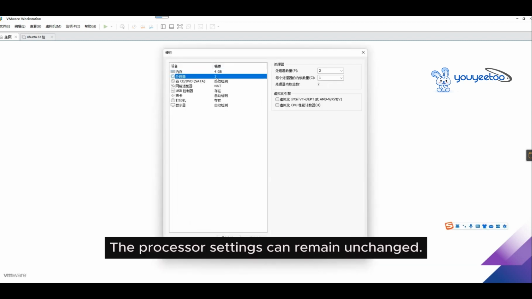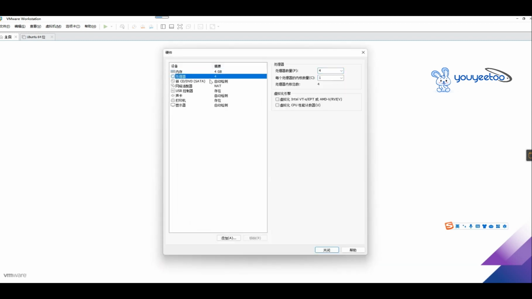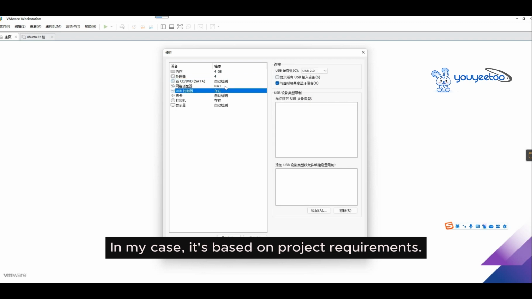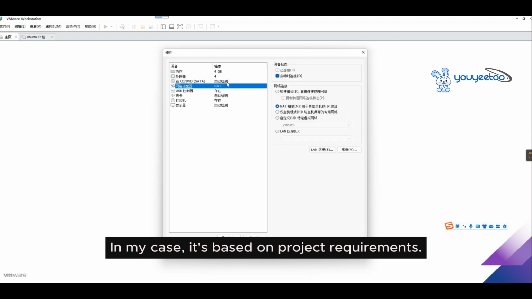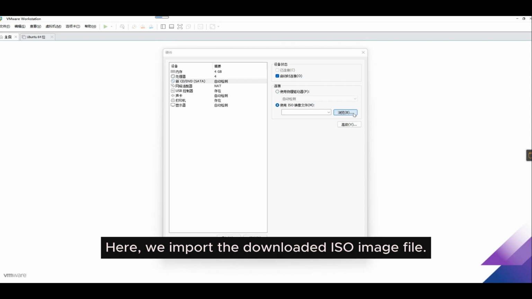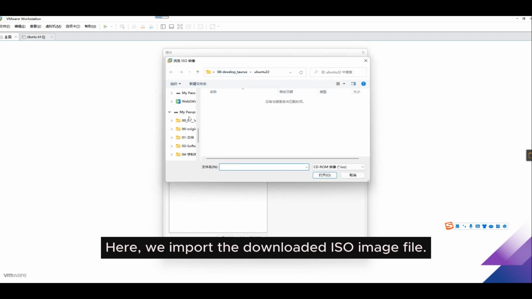The processor settings can remain unchanged. In my case, it's based on project requirements. Here, we import the downloaded ISO image file.